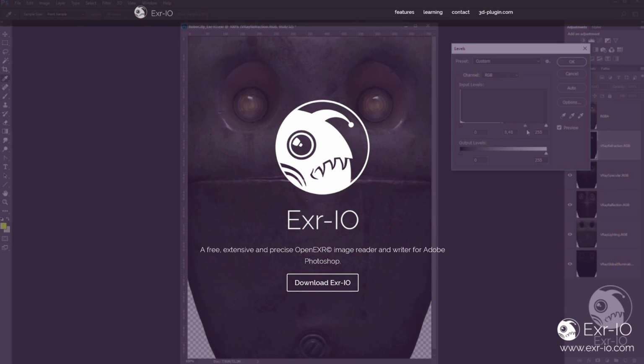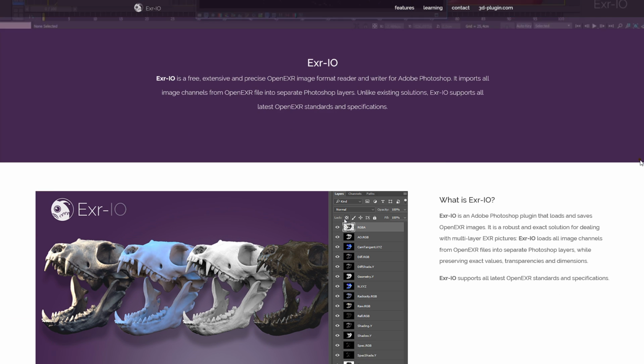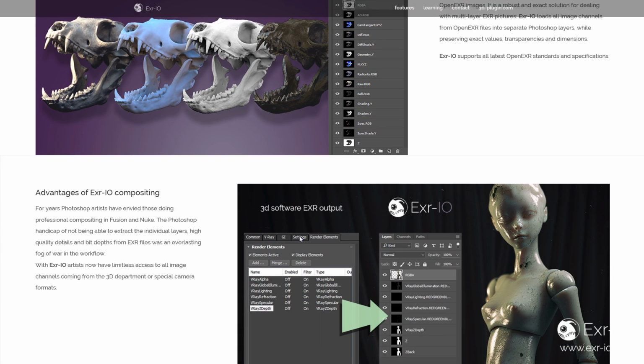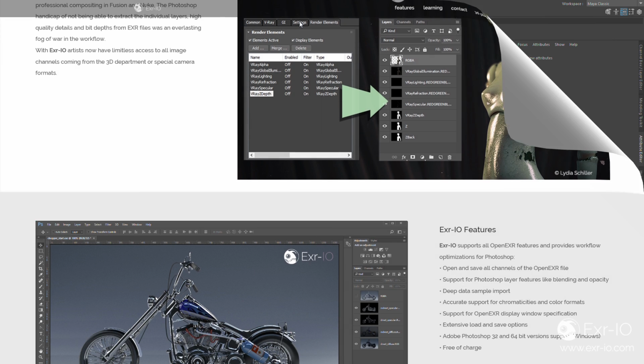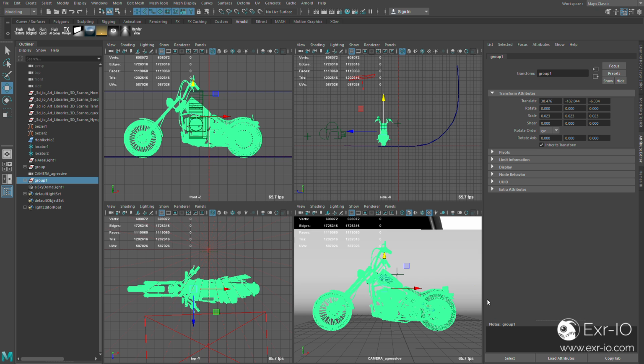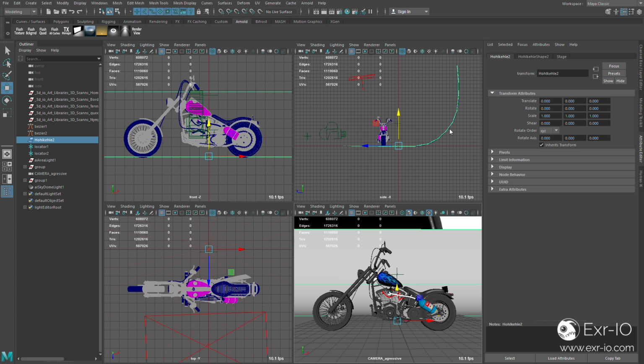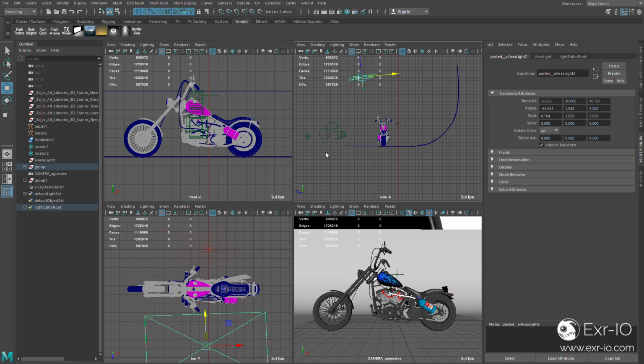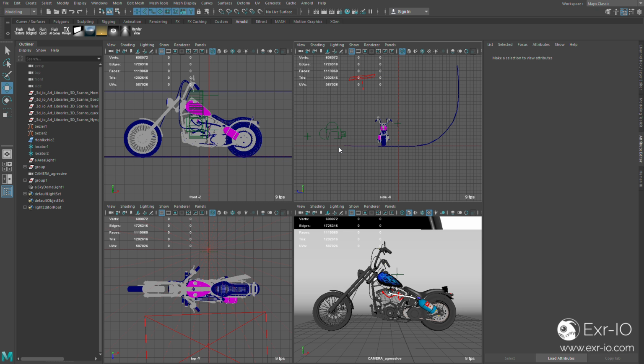For this, we will use EXR-IO, the free plugin you can download from exr-io.com. So, let us imagine this Maya scene represents our project design shot, or a character, or whatever you have to deal with. It consists of background stage, a motorcycle, HDRI light sphere, and an area light placed directly above.